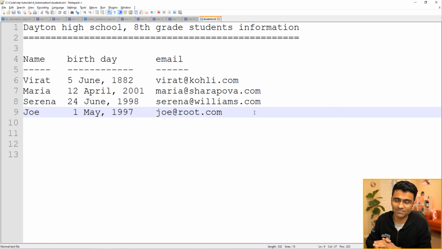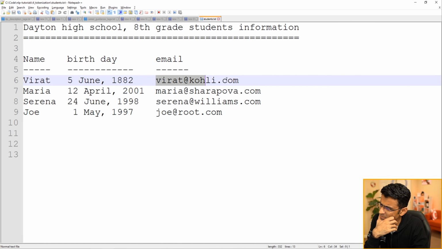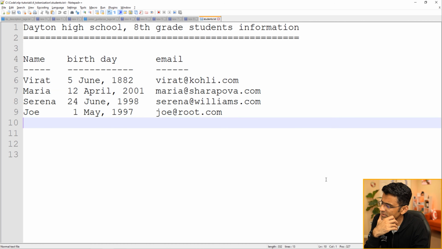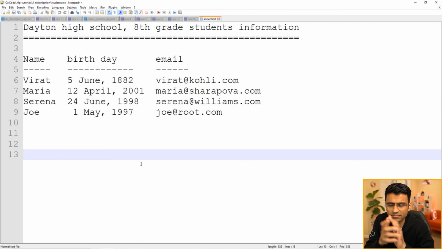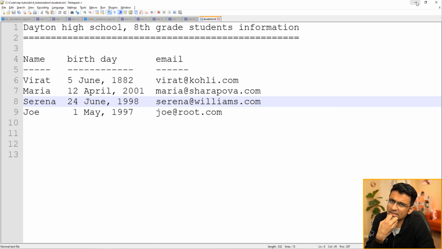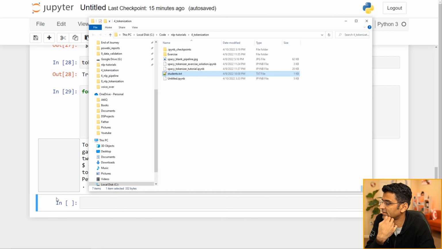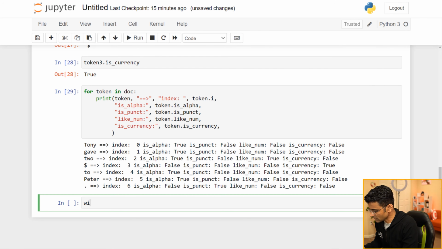From this text file, I'm showing you a simple text file, but this text file can be very big. How do I extract all the emails? All I want to do is from this text file, I want to extract all the emails. I can use regex, regular expression. That is something we have seen before. But on this occasion, I find like Spacy can be even more convenient than regex. So let's try this. Let's first read this file in Python.